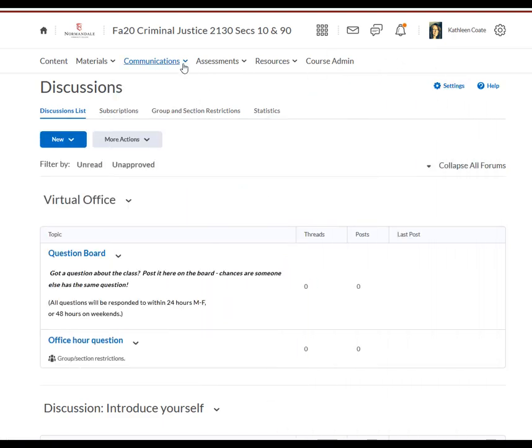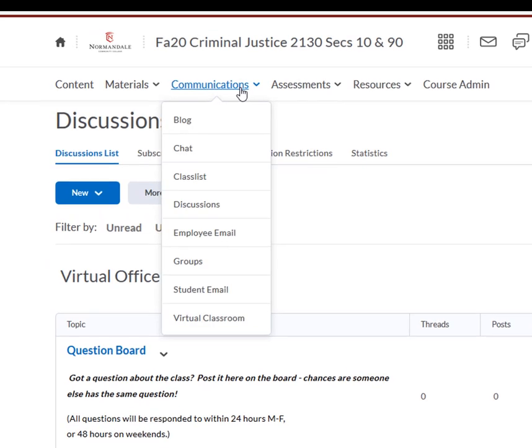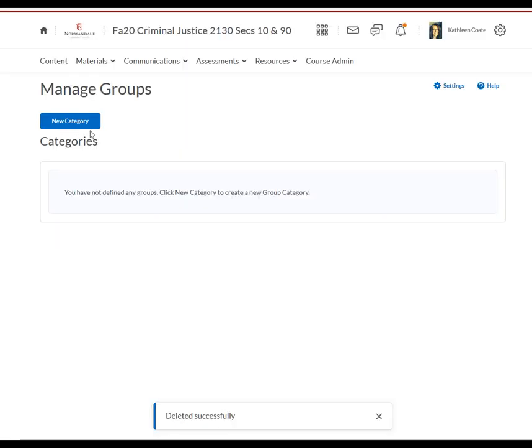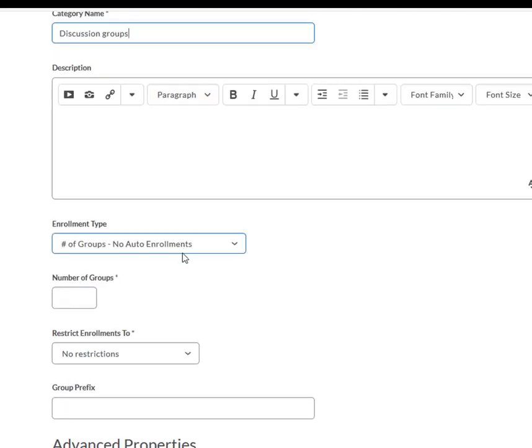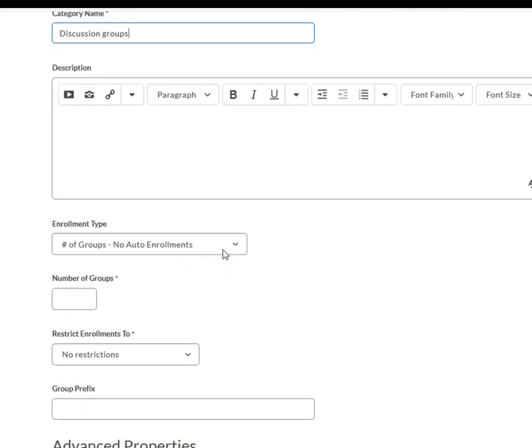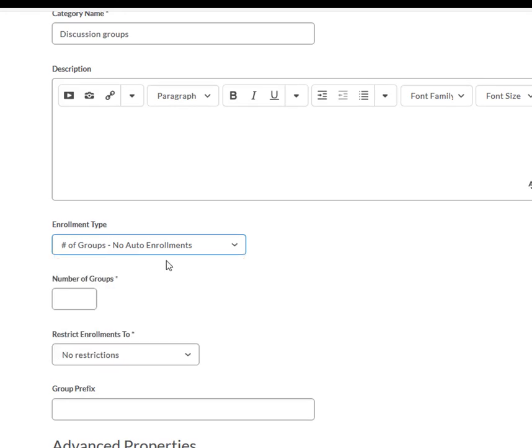To do this, you can set your groups up ahead of time by going to the Communications menu and navigate down to Groups. I'm going to click New Category, and I'll call this category Discussion Groups. For this example, I'm going to go ahead and say no auto-enrollments, meaning I am going to be the one to assign the students to their groups.